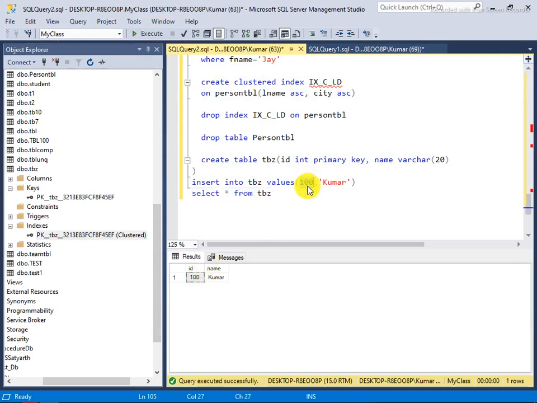Now let us make it 85. So 85 automatically goes above the 100. Now again I insert and select, and you see that 85 automatically goes here because a clustered index has been applied. But I said, if you have already made a clustered index on a table and later, so see another way.